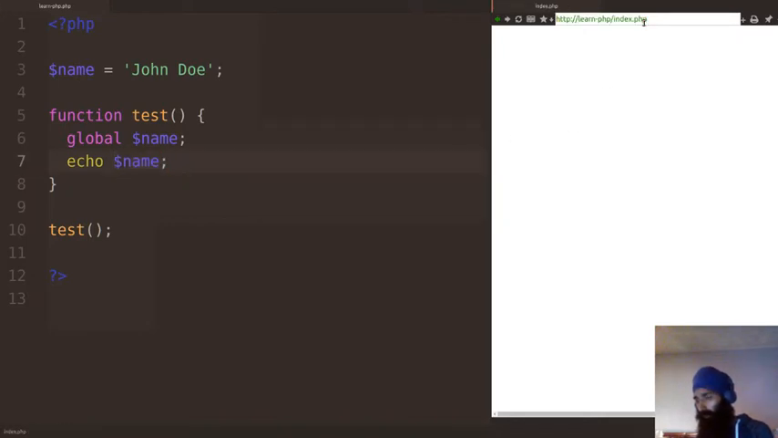Let's refresh the screen. So now you can see on the screen that it's actually printing the value. So whenever you need a variable that's actually created outside the function, you have to use the global command. Just remember that. That's the only thing you need to remember. In terms of static, that's the third scope type in PHP.